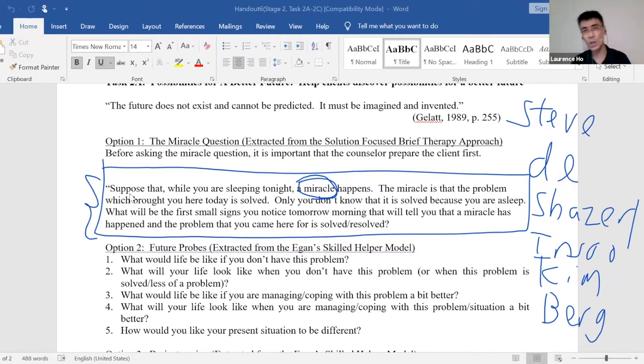Got it? And so if you were to ever read any book on SIBT, you will discover that Insoo and Steve felt that whenever they are counseling a client, they want to somehow give this client a reason, an excuse, to leave their logical mind behind, to leave their rational mind behind, and to allow their imagination to take over for just a while, to allow their lateral thinking to take over for just a while.